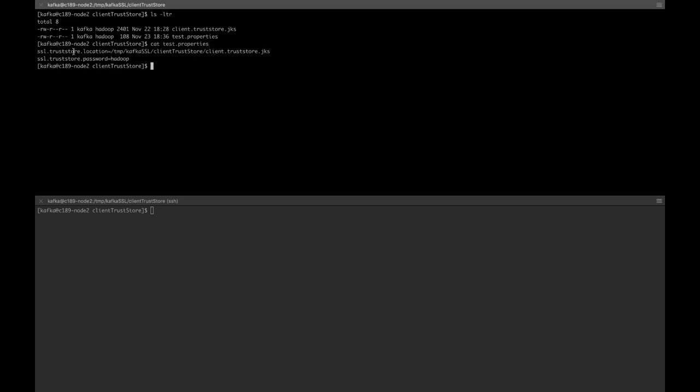In that test.properties file, this is the information that I have. As you can see, inside this file, we just have to specify the SSL truststore location, which is basically the same one that I showed you before, the client truststore.jks, the one that will be used by the client in order to connect to the server. And the other one is the SSL truststore password. In this case, as explained, my password is Hadoop, so these are the properties that we have to use for the client in order to connect to the server.